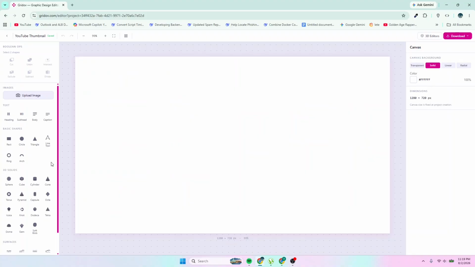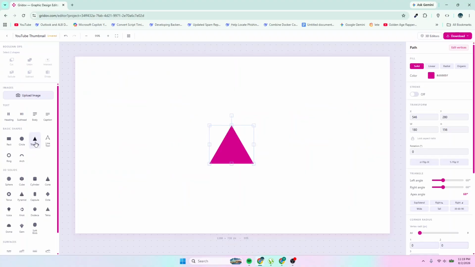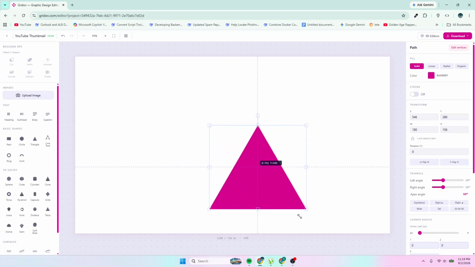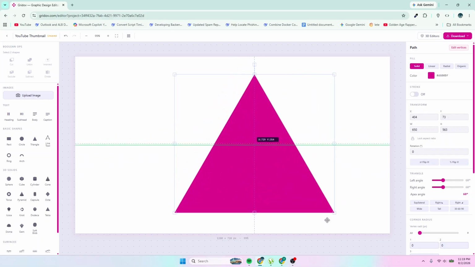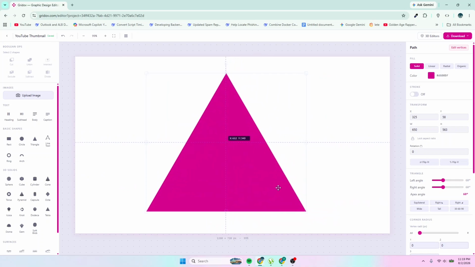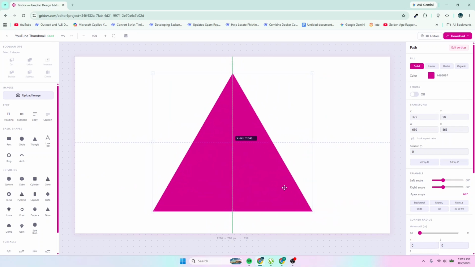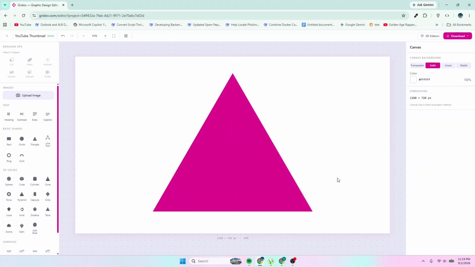Then I'll add a basic shape. This time it's going to be a triangle. Let me scale it, then drag it to the center of my canvas like that. Then I want to divide this into 3 parts, so I'll use the Boolean operations to perform that.